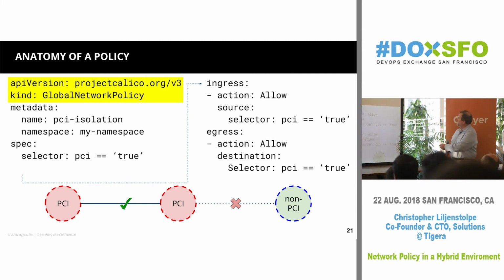And that policy says, on ingress, I'm going to allow traffic, but only from things labeled PCI true, and on egress, only to things labeled PCI true, and I could further put port numbers, etc. on that. Some other things I can do with that are pretty cool as well. So this means PCI can talk to PCI, but PCI can't talk to non-PCI because this policy has been applied to the things labeled PCI. Make sense? Easy?